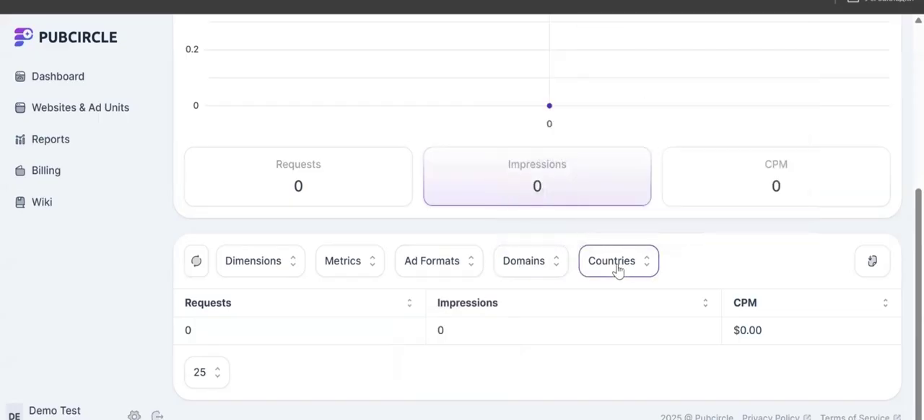In case you would like to refresh this page, you just need to click on this button. If you would like to download the information from the table, just click on the Export to CSV button. Now let's move on to the billing page.